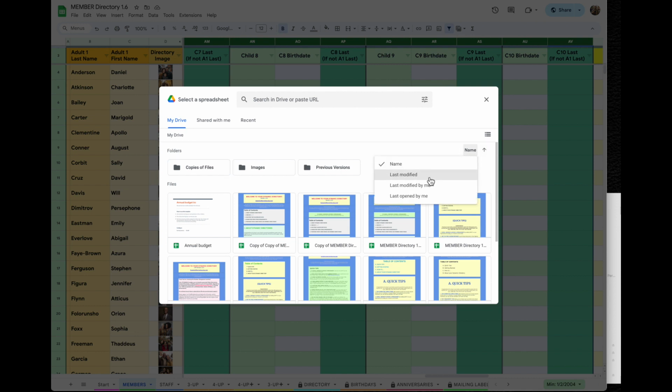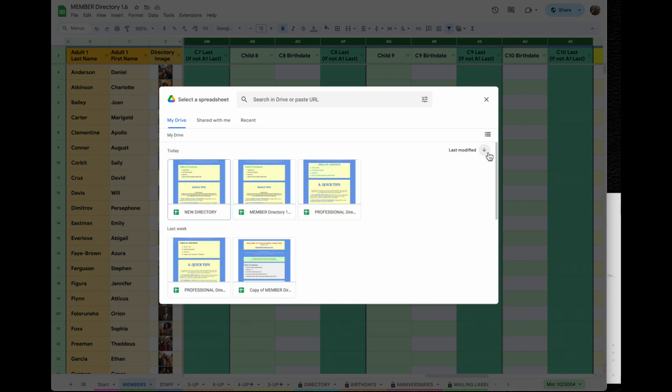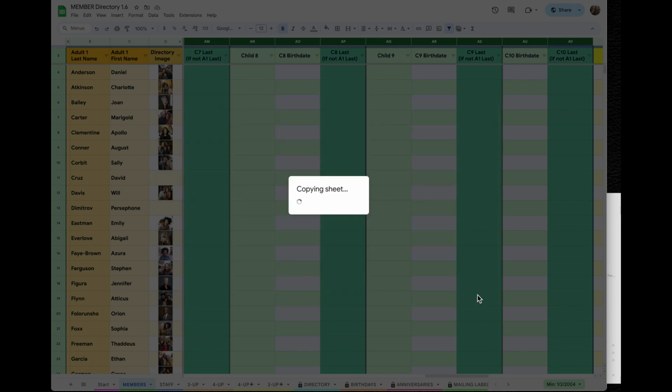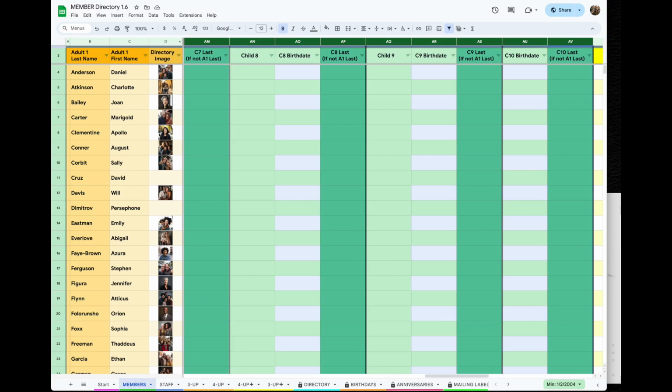So we'll sort by last modified, and we'll change the arrow so we see the newest, and there it is. We'll click on that. This is our existing directory to copy to, and say Insert. This is taking this whole Members tab and moving it into the new directory.